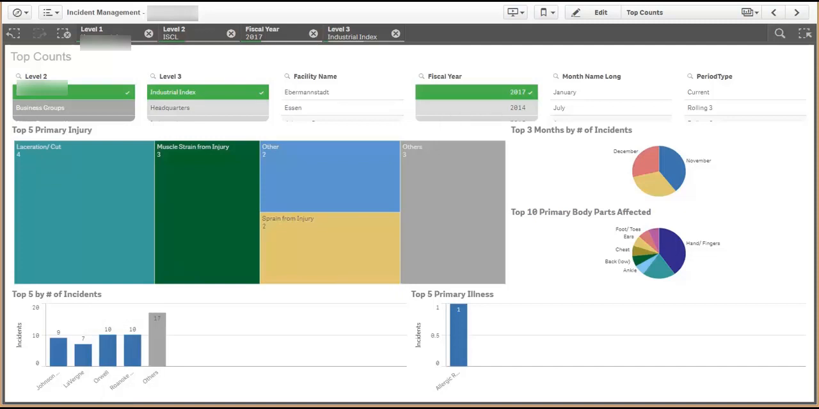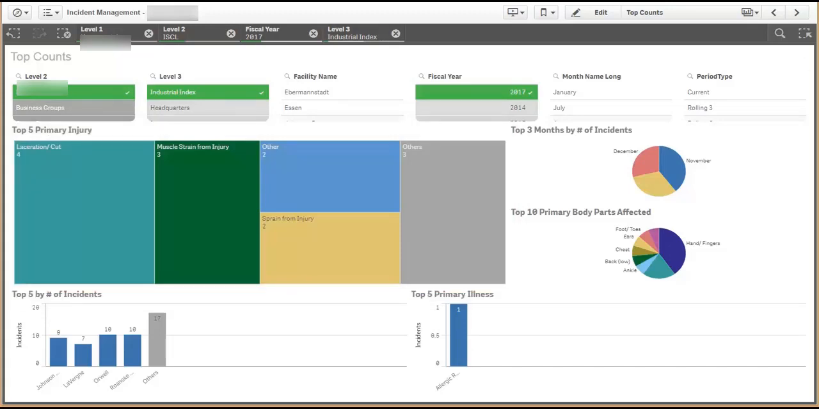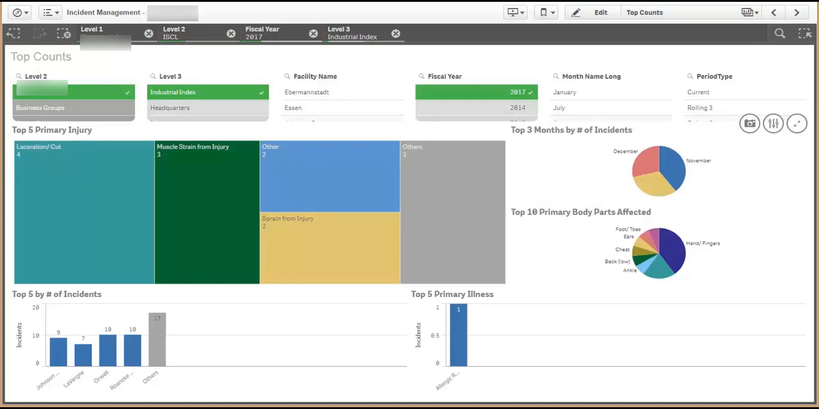Similarly, out of all the incidents, the top primary injury reported from Industrial Index has been laceration. Another metric worth mentioning is that by month, there have been 8 reported in December, 11 in November, and 9 reported in August. So most of the incidents we're seeing are in November, and there might be some correlation with the holidays or distracted minds or something to that regard.